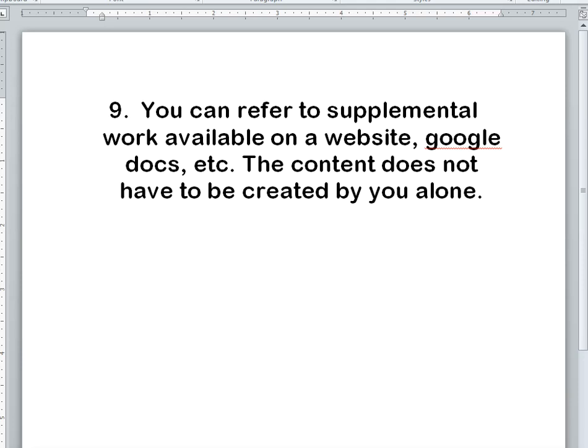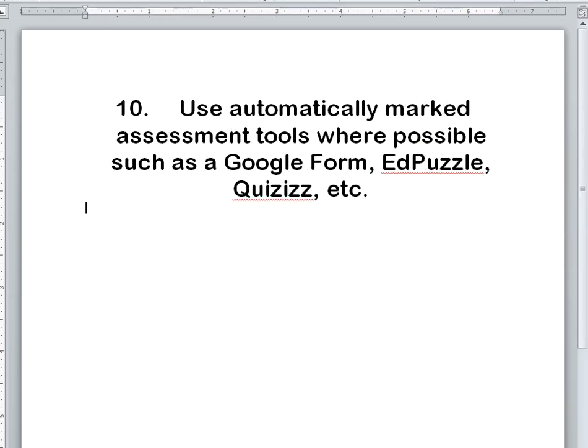And our last tip, use automatically marked assignment tools where possible, such as a Google form, Edpuzzle, quizzes, etc. There's a lot out there.